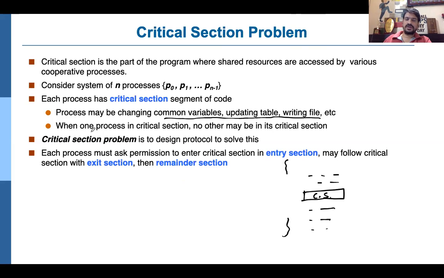When one process is in the critical section, no other may be in it. If one process is in the critical section and updating the value, the other process is not allowed to go into that critical section. If both processes come into the critical section at the same time, there might be inconsistency in the system. So the critical section problem is to design a protocol to solve this.